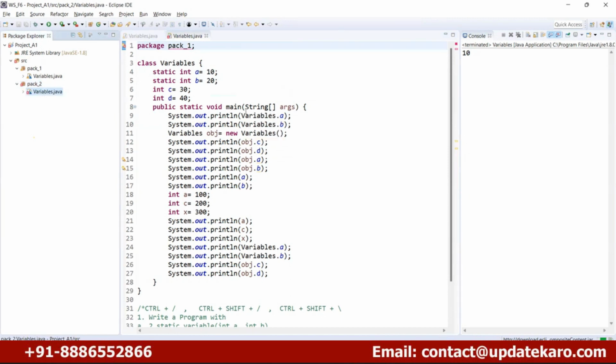Any idea? So which line number is throwing an error? Line number 1, correct? So package pack underscore 1. So this is the variables class. What is the package name here? Pack 2. So what is the change that I need to do here? Change it to pack underscore 2. Now the error is gone.